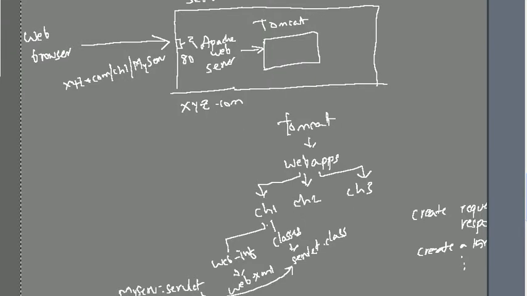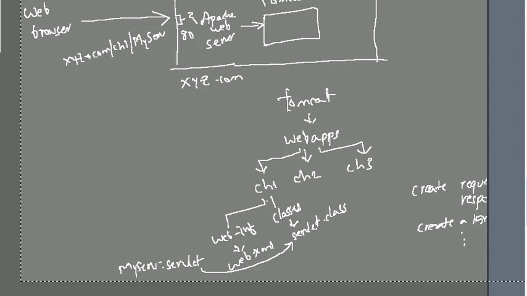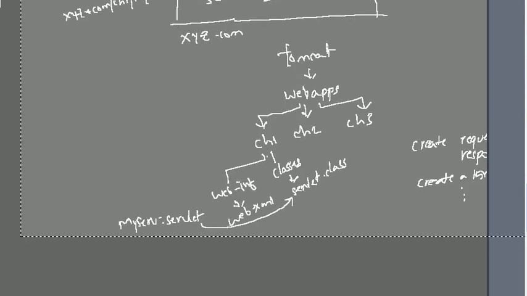Okay, so let's take a look at a simple example. My web browser has sent a request to xyz.com/ch1/myserv. This is the xyz.com server machine, and the Apache web server is running on port 80. It takes the request and forwards it to Tomcat, on which my servlets have been deployed. In webapps, I have ch1. And ch1 in turn has WEB-INF, which has the deployment descriptor web.xml, and it also has classes, in which I have servlet.class.